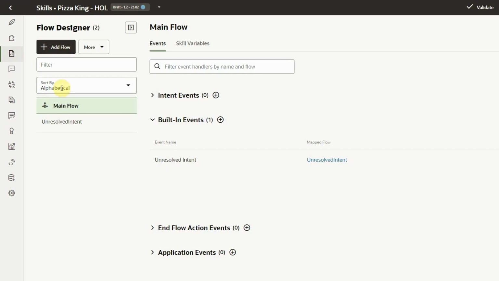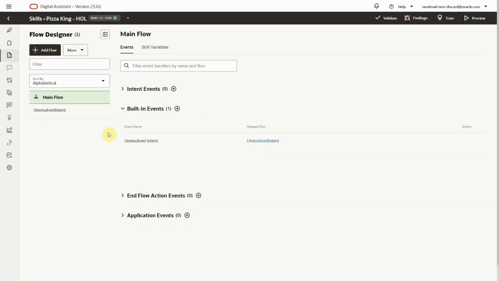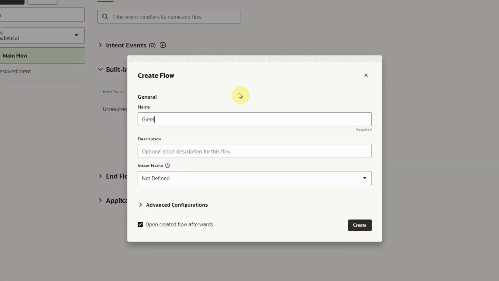We have events for intents, unresolved intents, dialog flow errors, and more. This allows us to create modular flows that are called for certain events. By default, we can see that the unresolved intent event is mapped to a flow with the same name. By pressing the Add Flow button, we create a new flow to manage the greeting intent dialog.